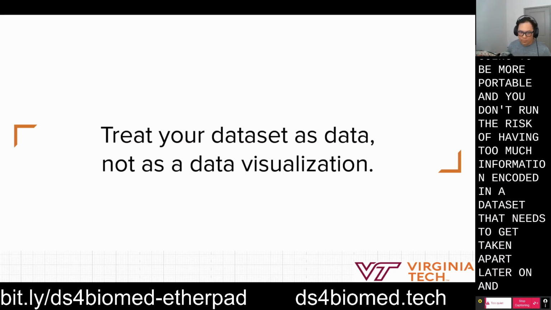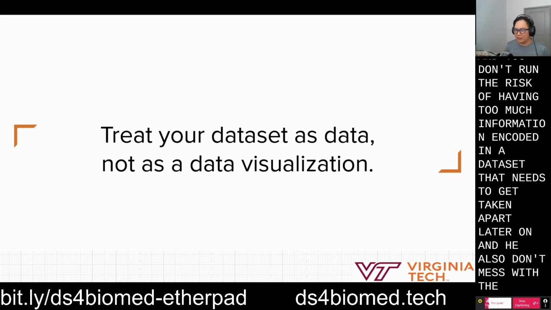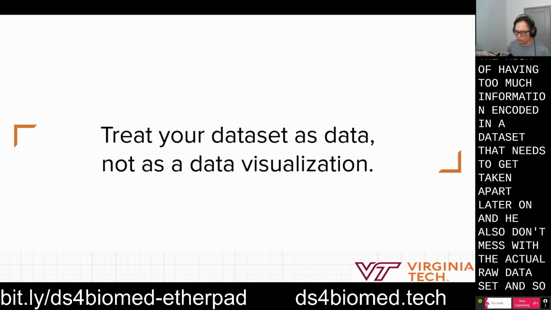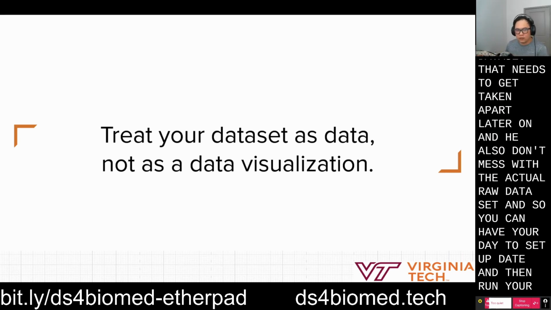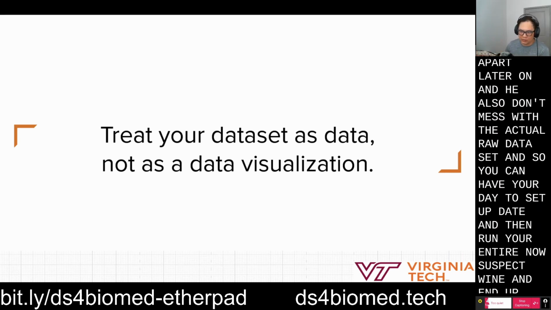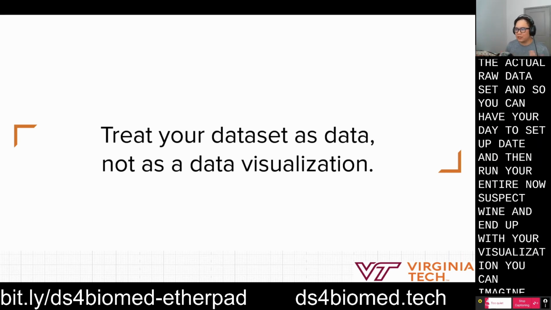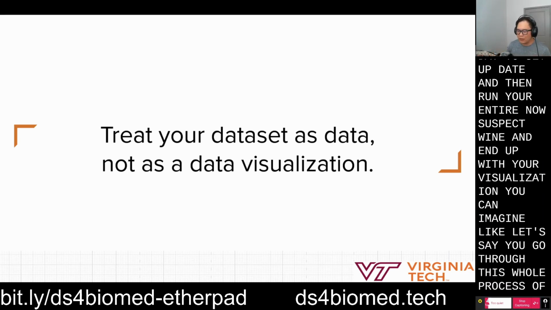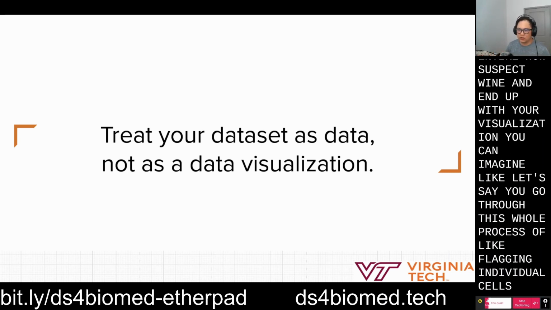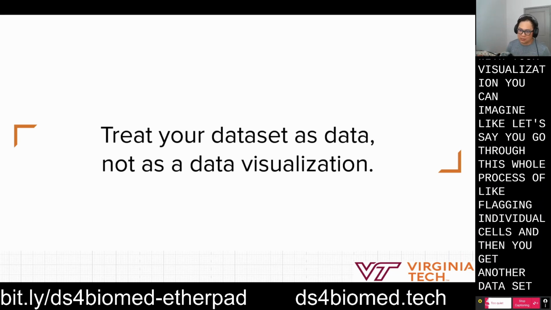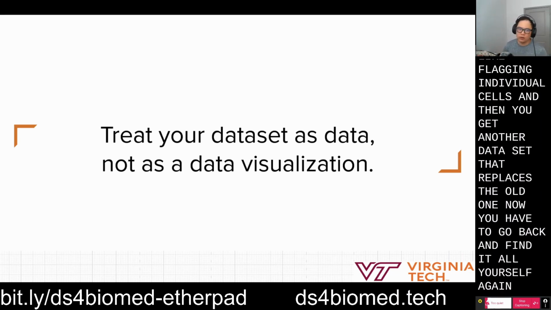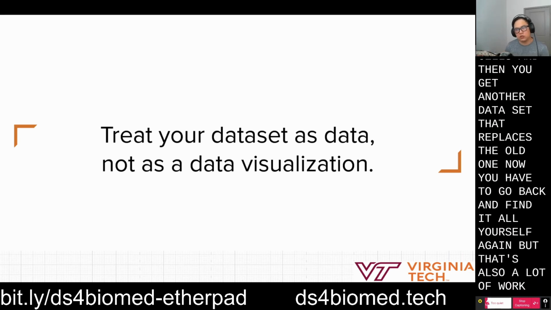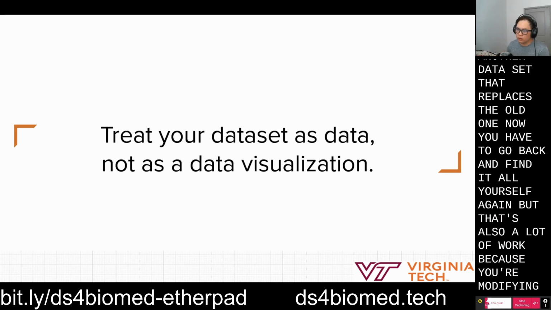And you also don't mess with the actual raw data set. So you can have your data set update and then run your entire analysis pipeline and end up with your visualization. Let's say you go through this whole process of flagging individual cells, and then you get another data set that replaces the old one. Now you have to go back and flag it all yourself again. That's a lot of work because you're modifying the raw data set directly.